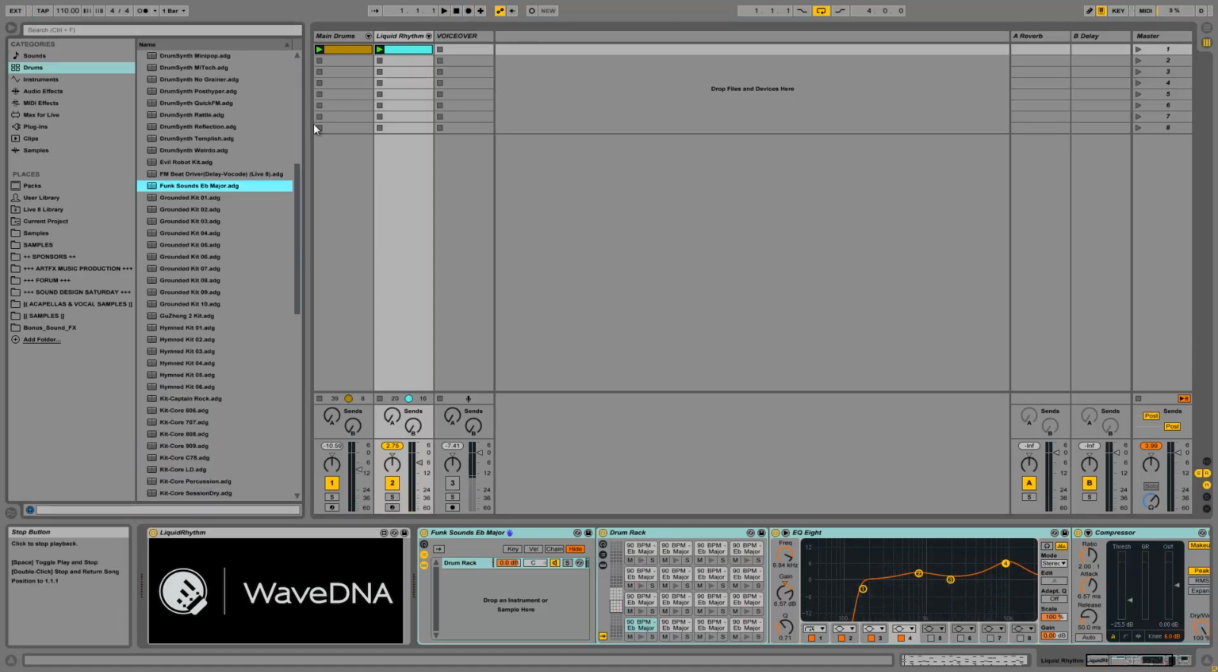Okay, so as you could hear, I found this Funk Sounds E-flat major drum rack. You most likely won't have this drum rack, but that doesn't matter. This is basically a drum rack with sounds that I sampled from one of my older tunes, and I put them all in a drum rack, and it actually sounds pretty interesting when I use these sounds to be triggered by the Liquid Rhythm device. There's a lot of great sounds in here.